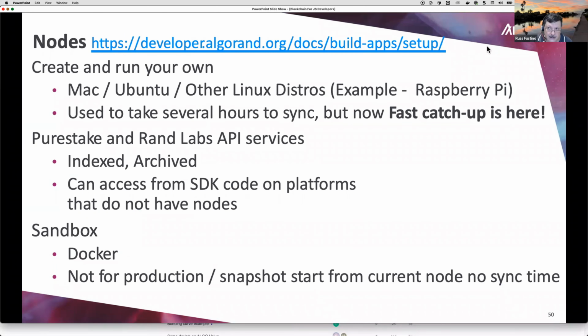And then once you get started setting up your node, you've got the ability to create nodes on a Mac, Ubuntu, other Linux distros, for example Raspberry Pi. You can actually do it on Windows now too. I've got to update this slide. That was a community contribution to our blockchain. This used to take several hours to build your own node, but now there's another feature called fast catch-up, and within minutes, your node will be ready to go, and you can start using it to do transactions.